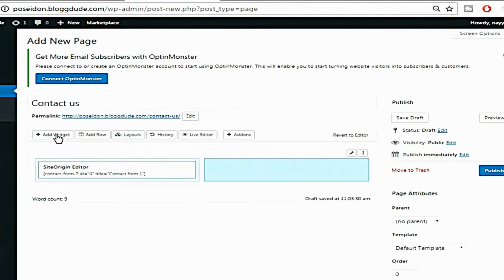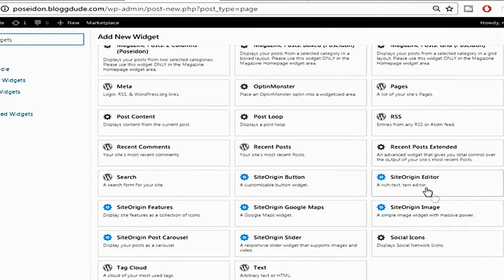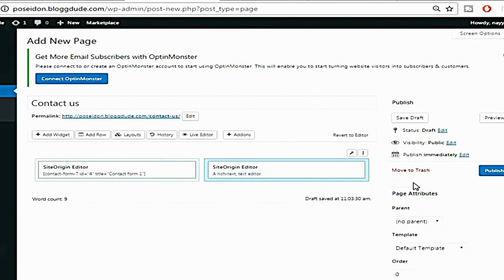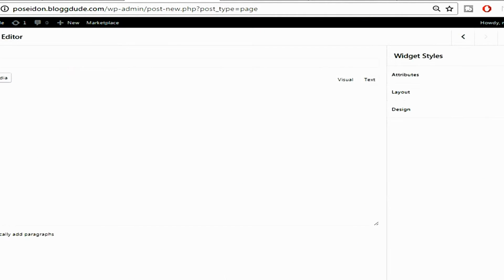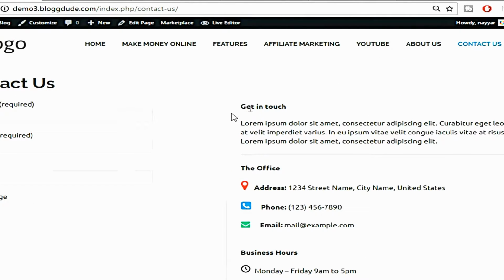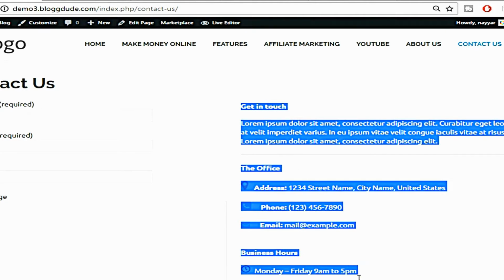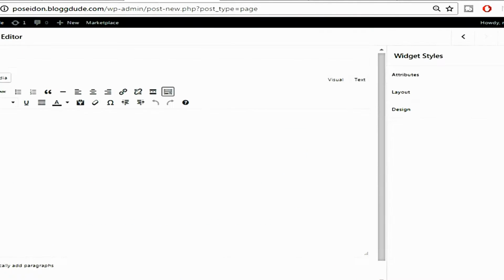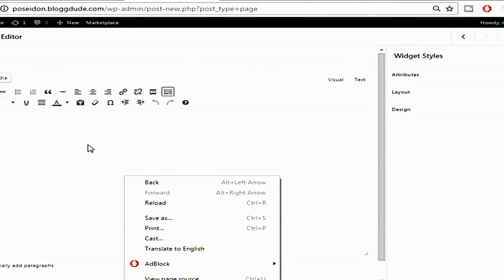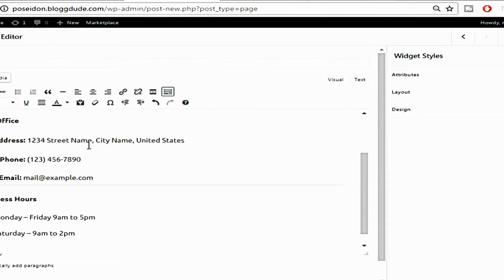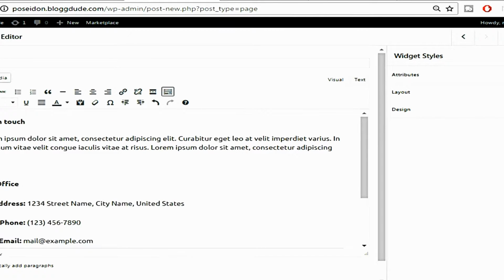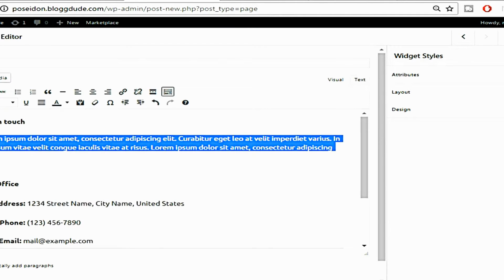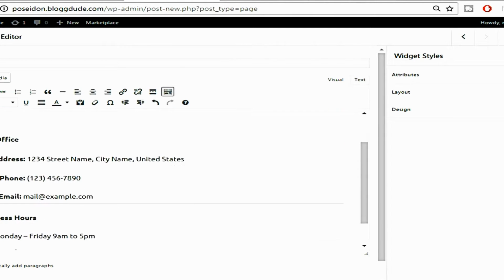Now again select the second column and click on add widget, and now select site origin editor. Now click on edit. Now just go back to the demo page. The link is obviously given in the video description below, the demo page, and copy all these things and paste it over here. Now you can edit this text accordingly, whatever you want to put in the get in touch message.